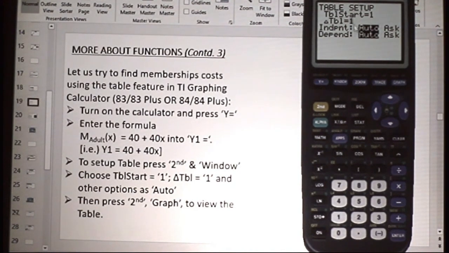And we need to increase by 1 month every time. So it is already 1. Leave it like this. The independent variable, the number of months, keep it as auto, because it automatically increases by 1, so you don't have to do any setup for that. The dependent value will be controlled by our function, the equation. So leave these two as auto. Now we are ready to see the table.